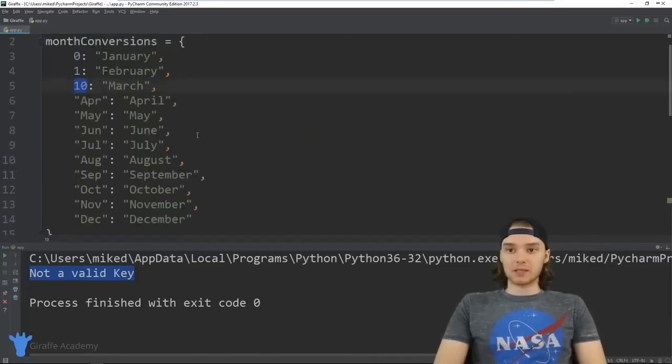So that's sort of the basics of using dictionaries. They can be really useful to store key value pairs. And honestly, you're going to be using them a lot in Python to store different types of data.